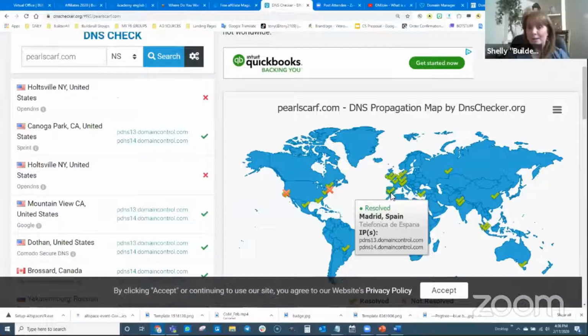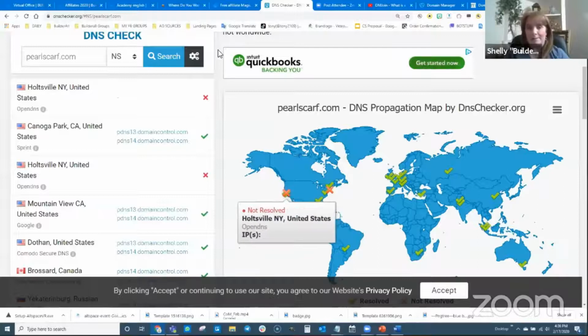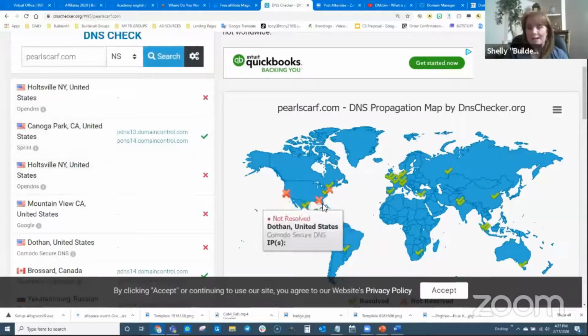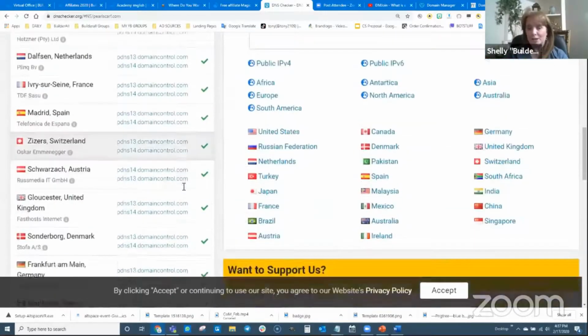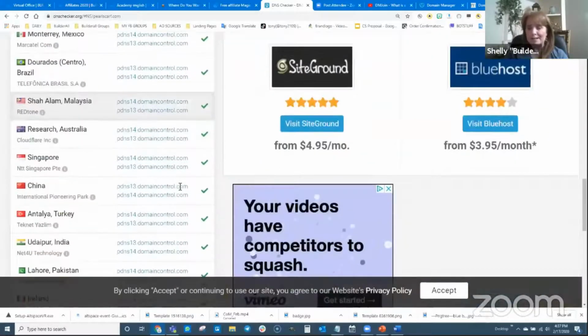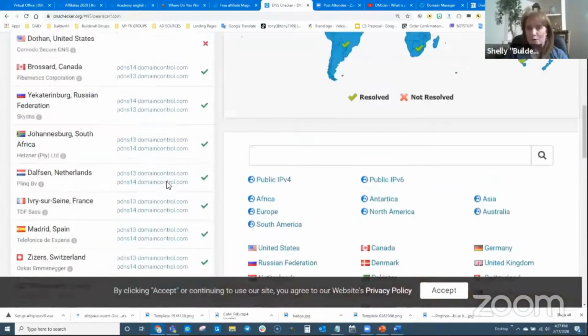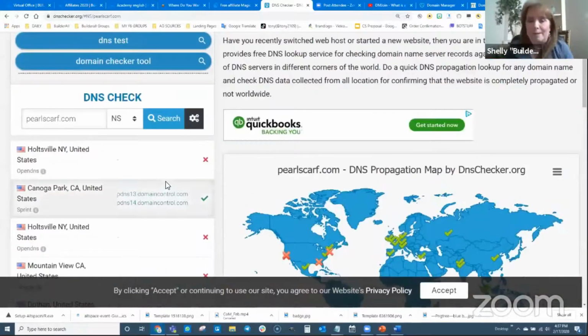So that's what we're doing, is we're propagating. That's what that process is called. So that information is going out to all the servers all the way throughout the world, so that all those computers know where my website is going to be. So I'm going to click Search again, and we're going to see that it's going to continue to change, and we're going to see the red X's, and then the greens will actually change in a little bit to the new name servers. So this can take anywhere from 24 to 48 hours. We are probably going to get it a little bit faster.